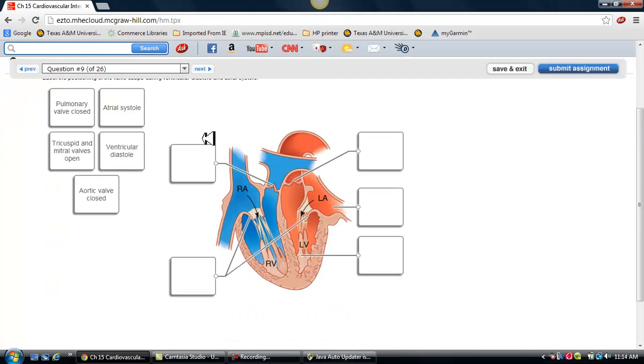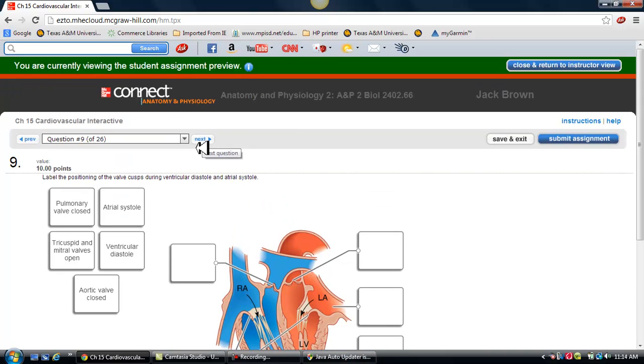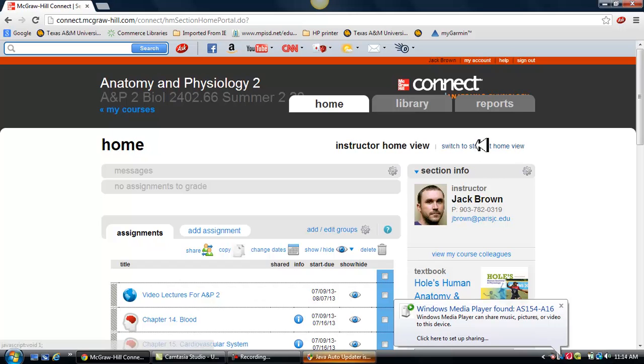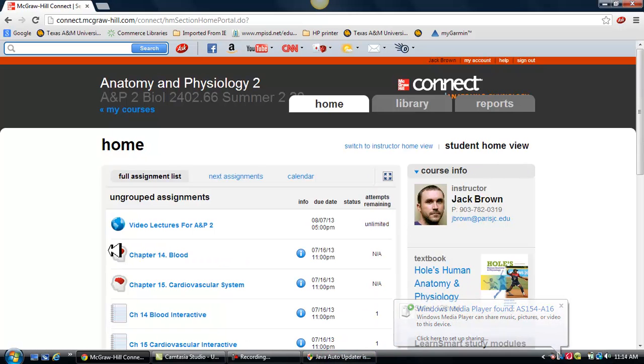You got your book set in there. You just go through them and fill them out. Just make sure you get it done correctly and take your time with them. There's no time limit on these assignments. Close that. Go back to instructor view or student view here.